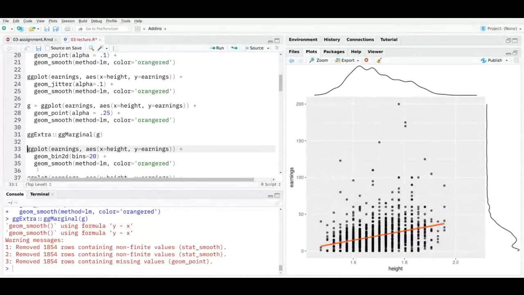So what this helps you see is that the density of points is extremely strong, around 1.6 to about 1.65, and tails off as you go up, as you get higher and higher heights. Even though we have the overplotting in the original visualization, the density on the marginal allows you to see better where you have a ton of points and where you don't.